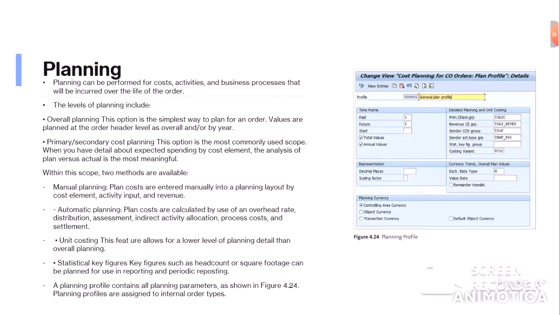Statistical key figures. Key figures such as head count or square footage can be planned for use in reporting and periodic reposting. A planning profile contains all planning parameters as shown in this figure. Planning profiles are assigned to the internal order types.